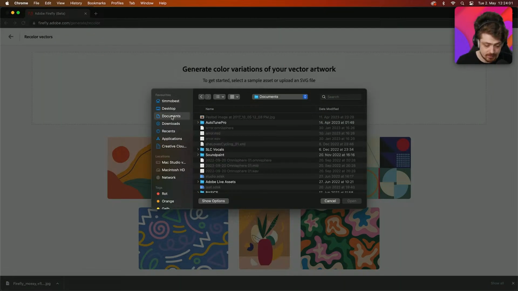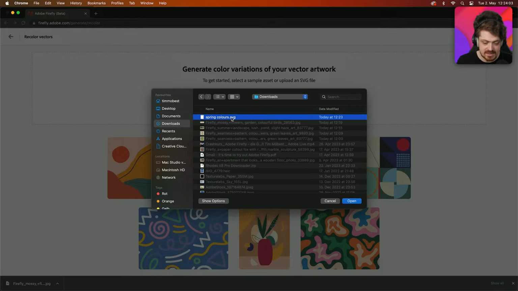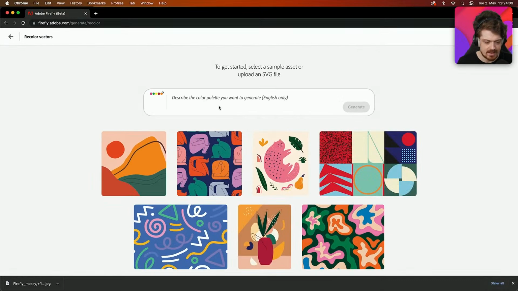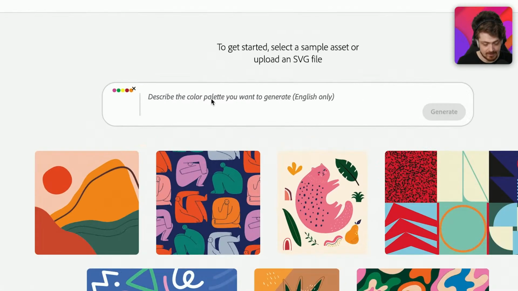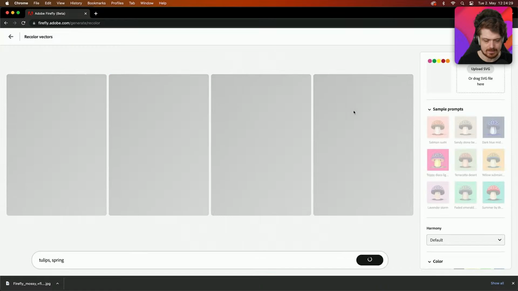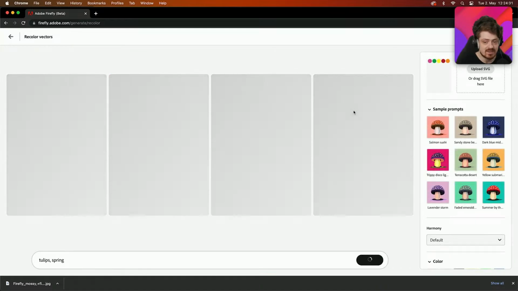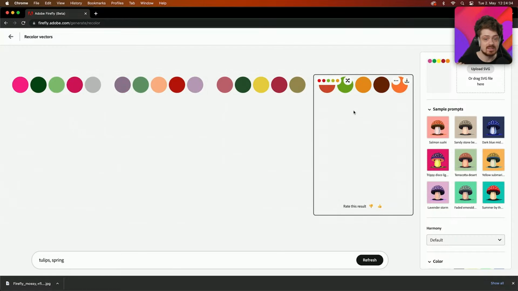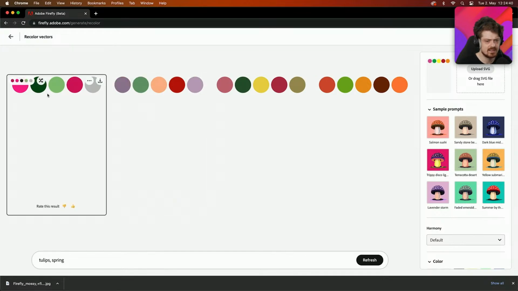If you haven't used this one before, we can upload our own SVG files like this. And now we can describe, well, it says it right there, describe the color palette you want to generate. Okay, thanks Firefly. And you can set tulips. Spring. Bright, maybe not bright. Tulip spring. Let's see what Firefly thinks of that. What's now happening, Firefly is generating color palette images in the background and sampling those colors from that image to create our very own color palette.